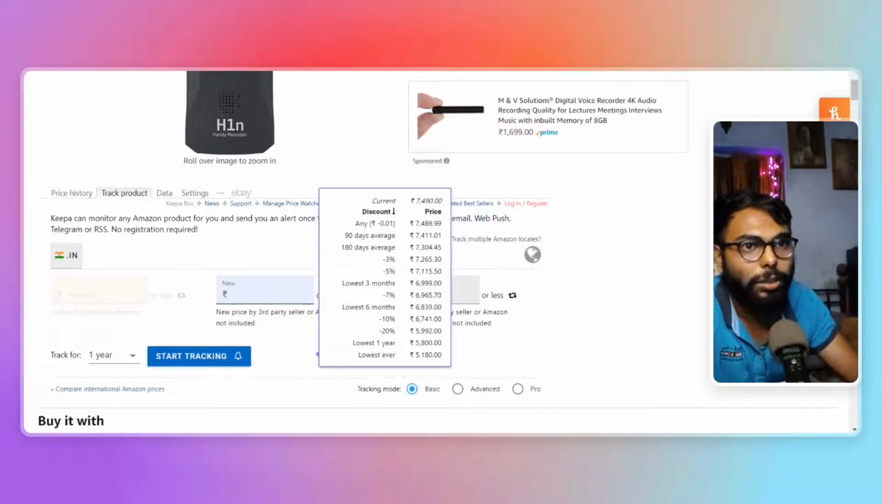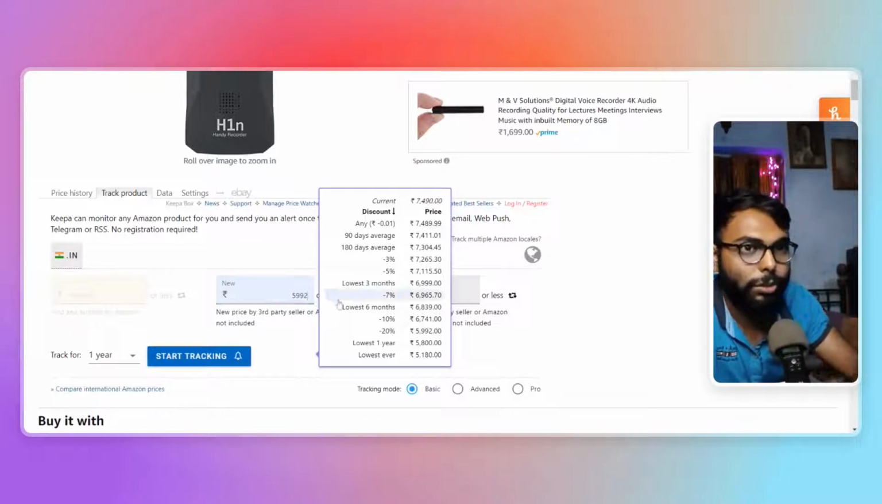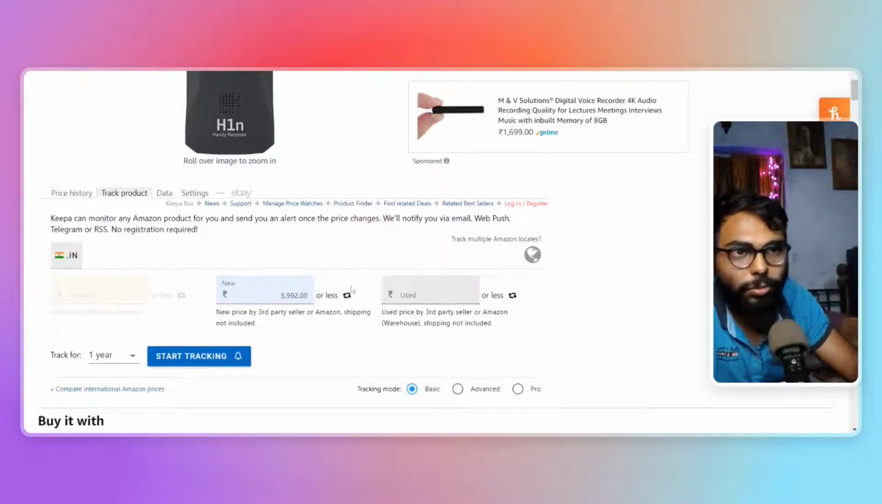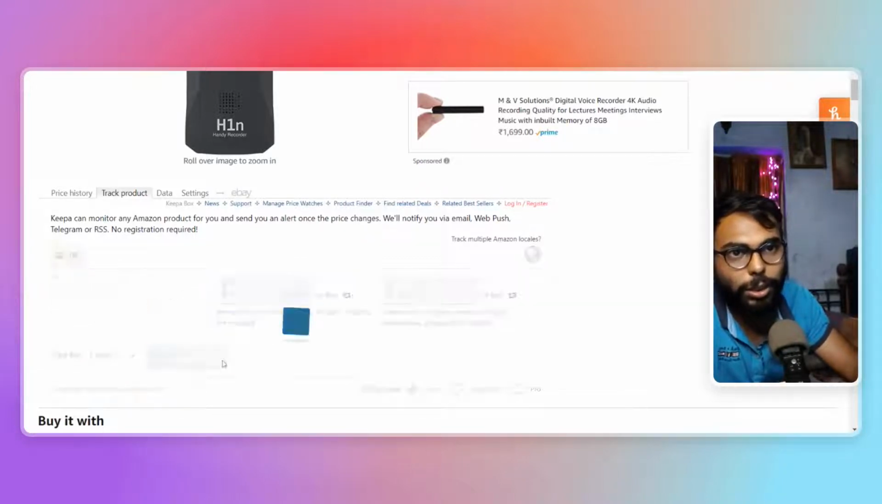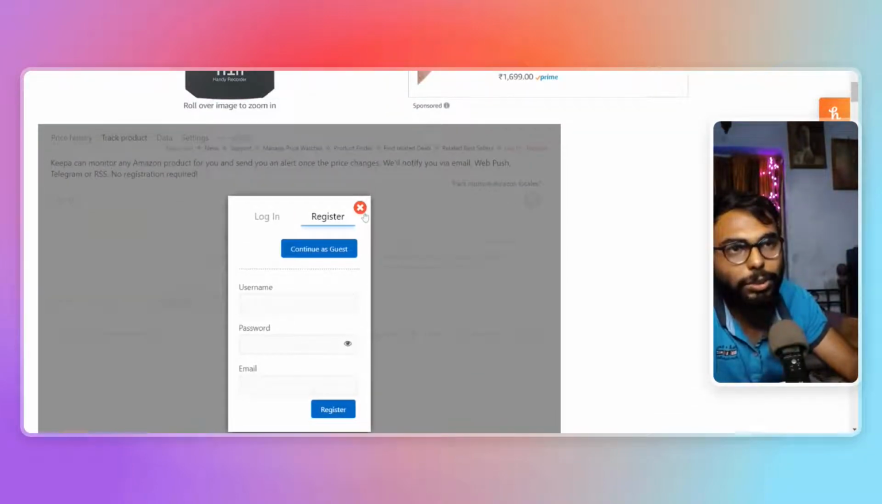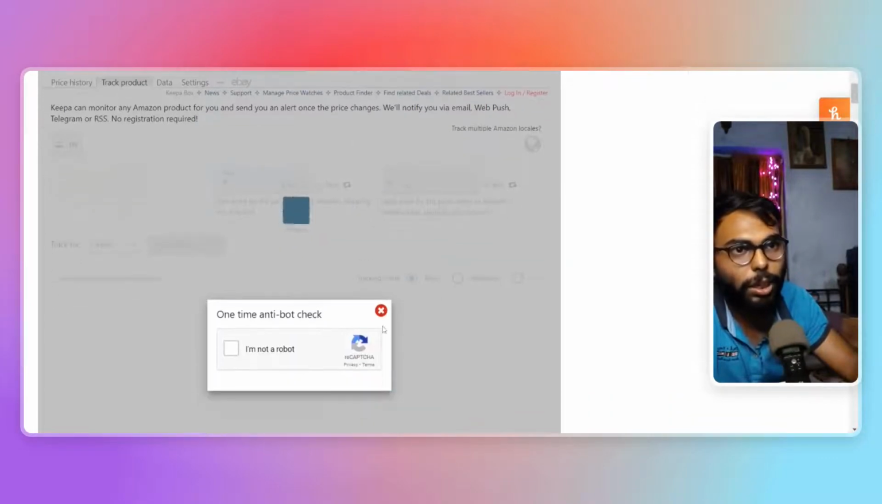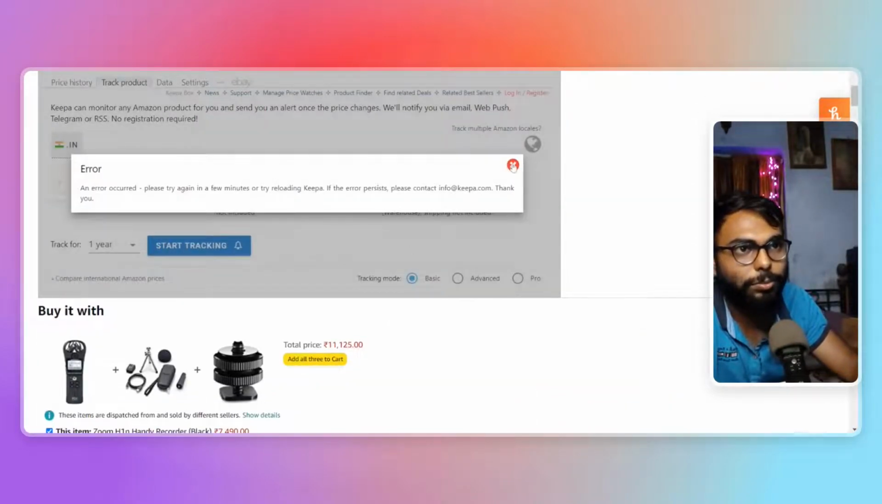Whenever you click on it, you will get whatever the best price you can get. Now obviously you will not get the lowest. Let's suppose you will get it for 5992. So 5992, right? And I don't want used. And if you want to, you can click on start tracking. It will tell you to register yourself or log in to continue, so you can do that. I'm not doing that right now, whatever.